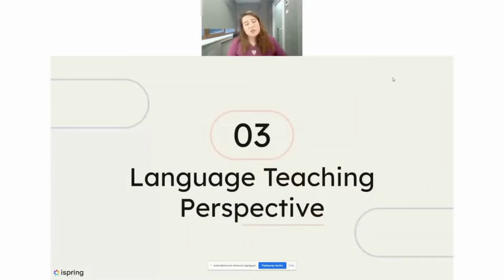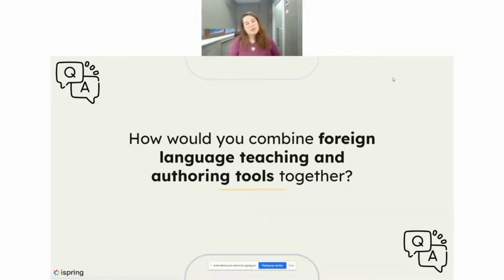Let's continue with a language teaching perspective now, and I will be showing some examples here. But before jumping into the examples, I'm asking another question. How would you combine foreign language teaching and authoring tools together in your lessons? Do you have any prior experiences? Do you have any ideas for doing it?